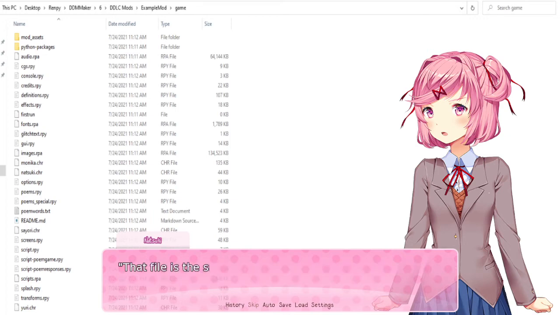The next one, glitchtext, defines the glitch text that you just saw earlier and is mainly used in Act 2. That file is the smallest file I've seen, or smallest RPY file I've ever seen. Just 1 kilobyte. Damn. Yeah, they really didn't put much in there.